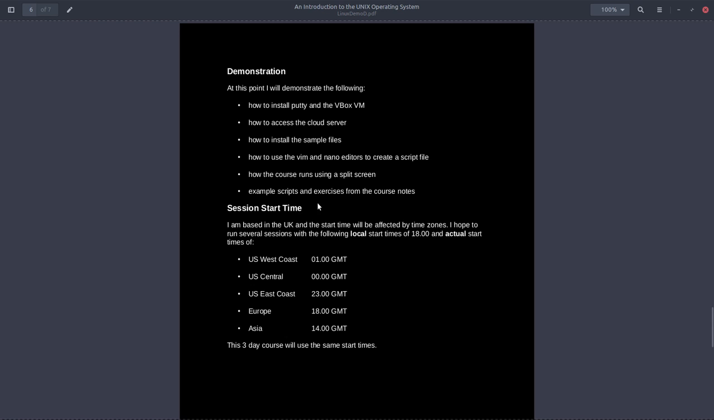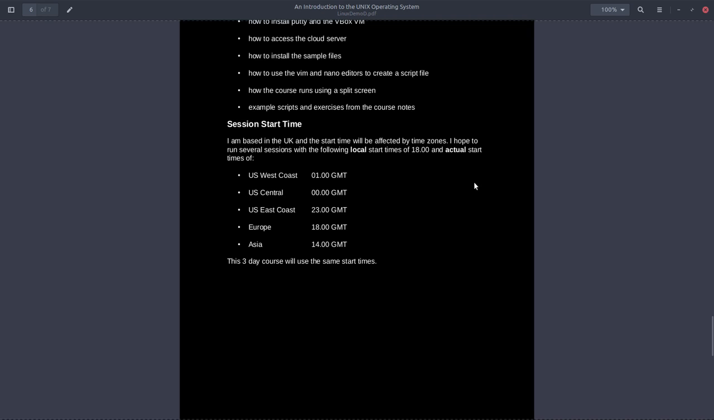The start times will depend on time zones. So we're looking at West Coast, Central and East Coast of USA, Europe and Asia. And the one that I'm running next week is going to start at 1900 GMT. I don't think I'll need the dots in there, it looks daft. 1900 GMT, and I think the guys on it are in America, so over there it will be something like 2 in the afternoon for them because they're behind me.